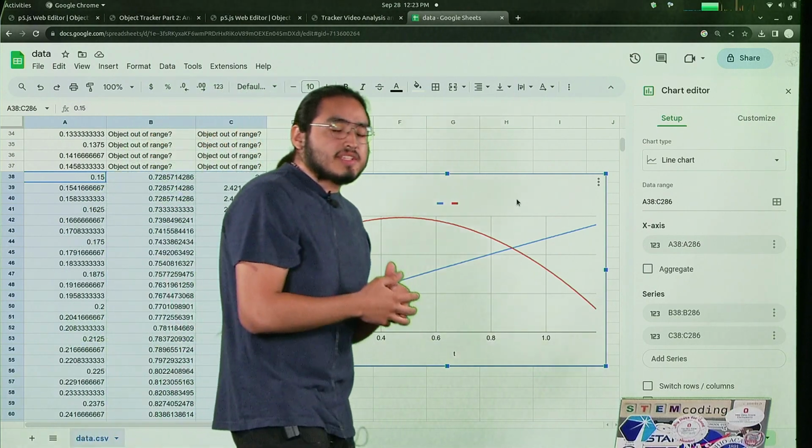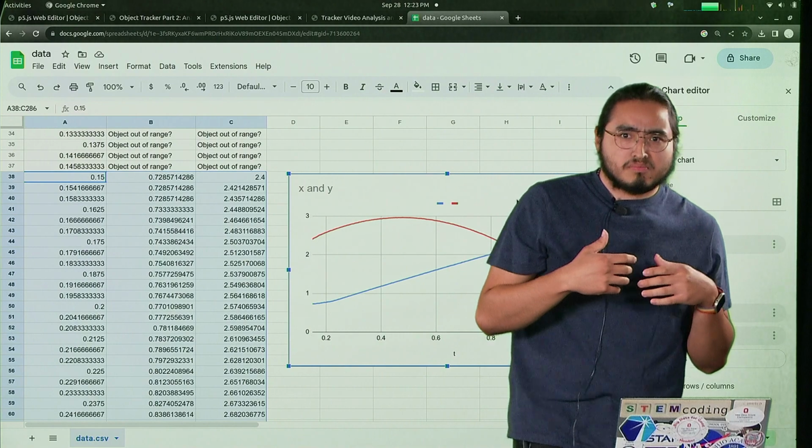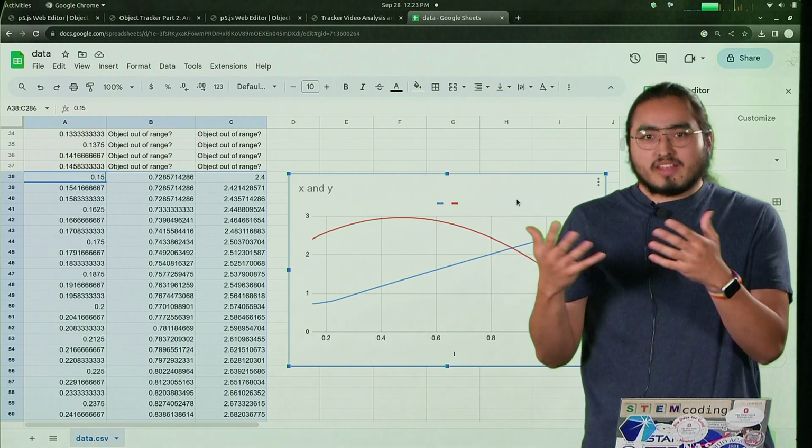Another good thing to test anytime you plot something is just, does it make sense? Because we did just use an automated feature here.